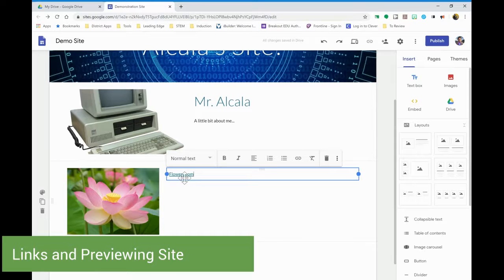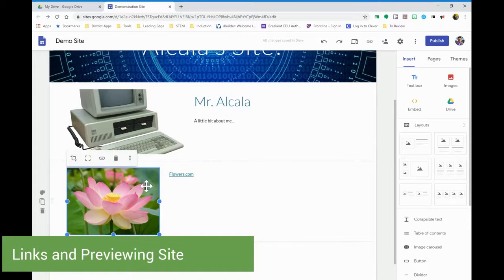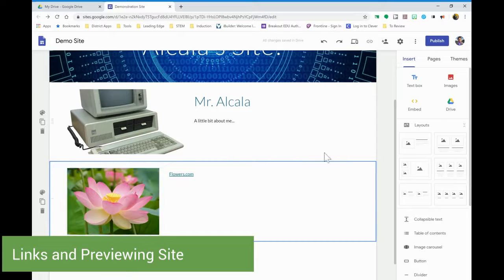Now you can see it's underlined, which means that now that is a clickable link. So if I come over here and now to the picture, I can make this clickable too by clicking on it and then click on the insert link. And I could just type in again, www.flowers.com, I guess. Here, I click apply. Now that's clickable. So that's the way you could do both text and images to make them clickable.